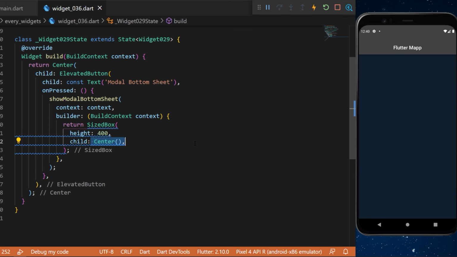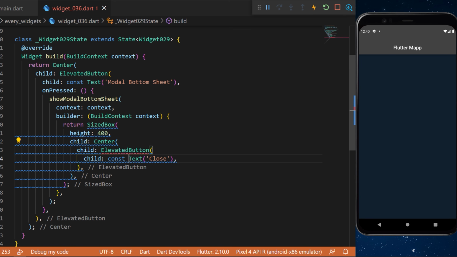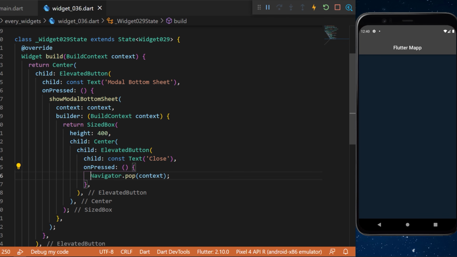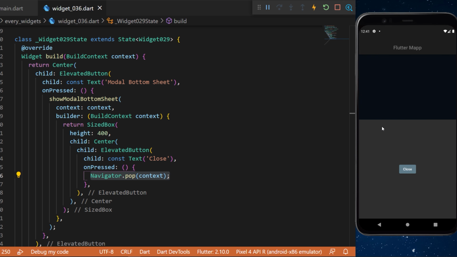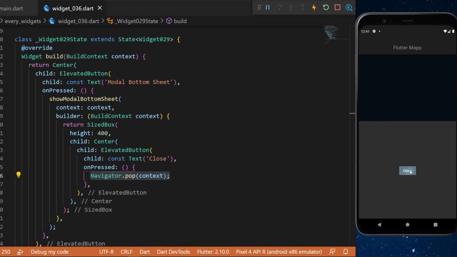Inside we will have a center widget with a child elevated button. This one will have the text close, and when we press on it, this will trigger the Navigator.pop(context). In other words, this one will be used to close the bottom sheet. And when you press on the modal bottom sheet, you will see that the sheet is coming from the bottom inside your app, and you can also close it. And the animation is all done for you.